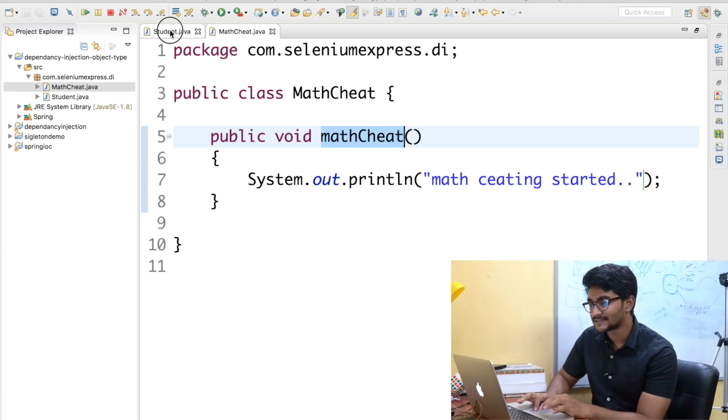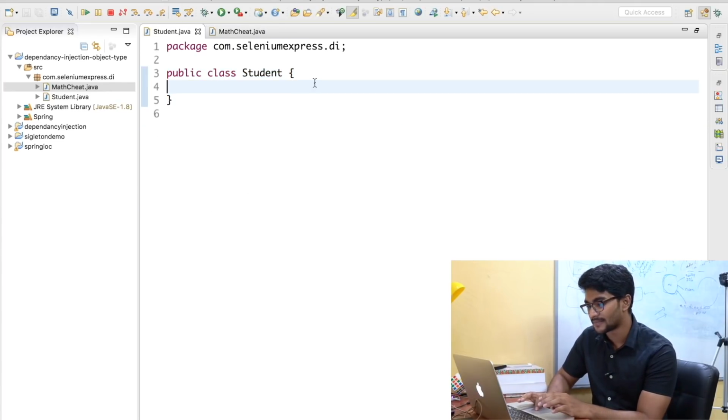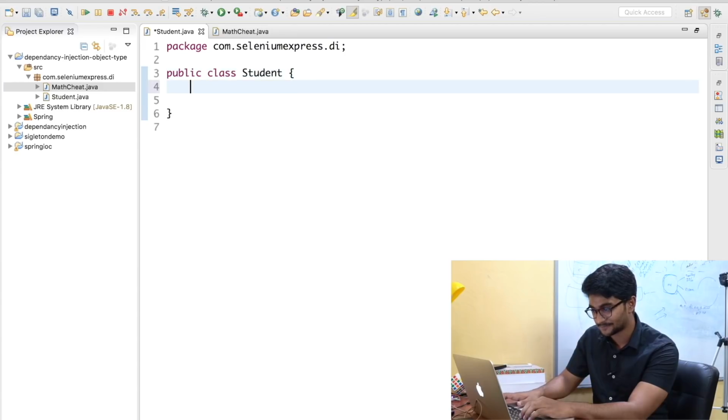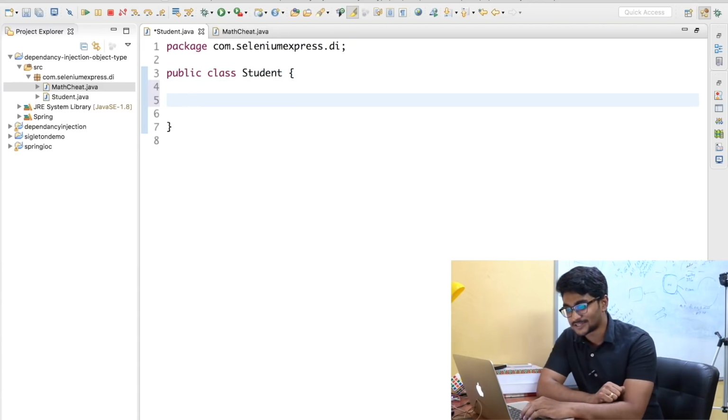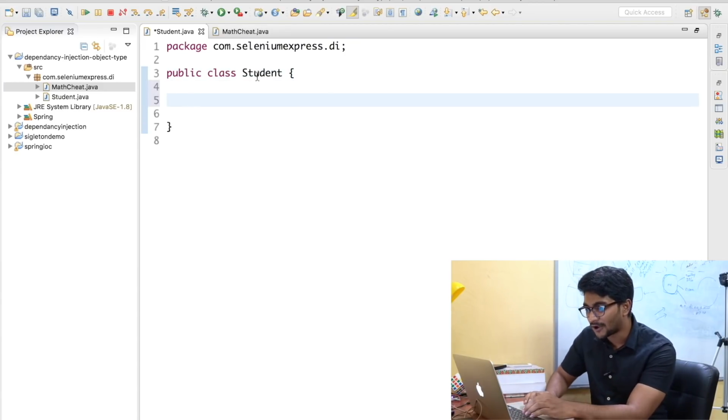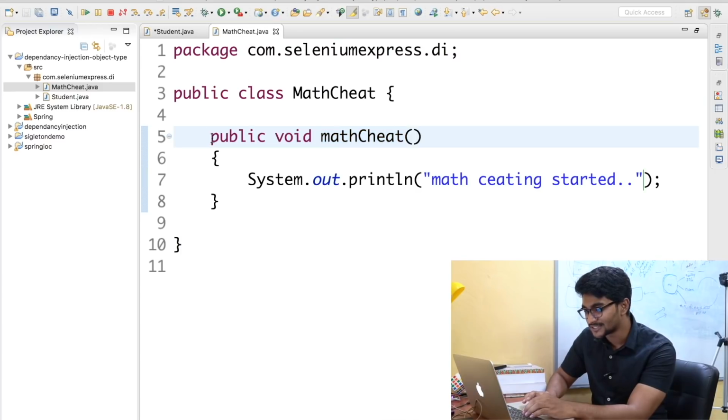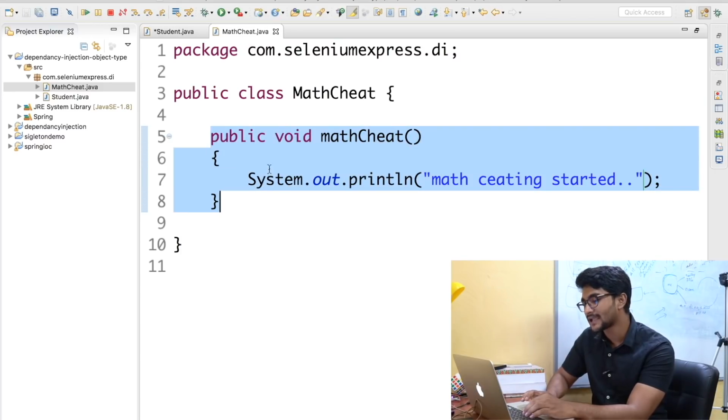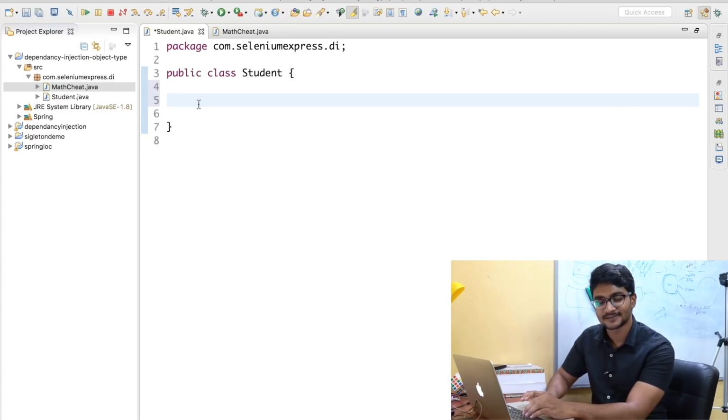So here let's say this is me, right? Tomorrow I have my exam, so I need to carry my cheat with me. How can I carry my cheat with me? How can I call this particular method? This is my cheating method, right? How can I call this method here inside this Student class?